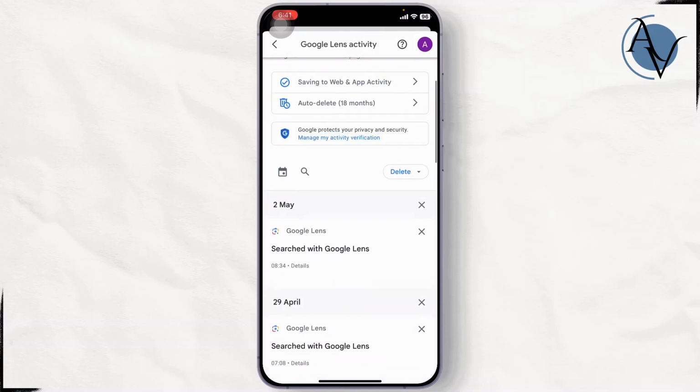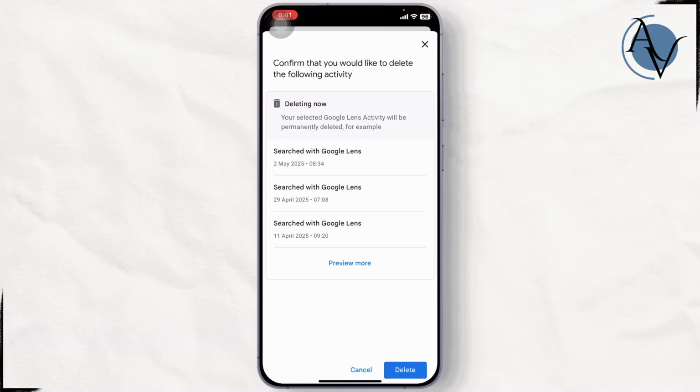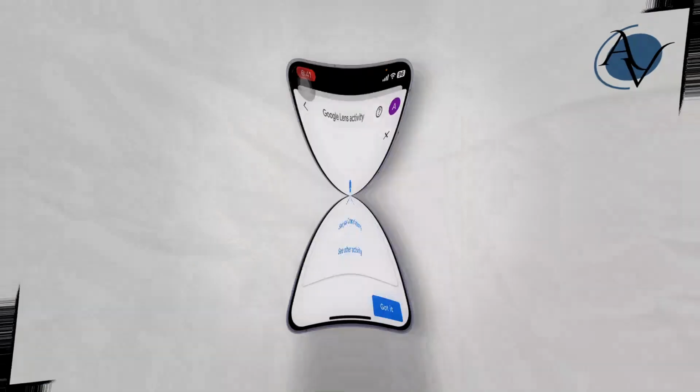And now if you want to delete this, tap on delete button and then you can delete custom and you can delete from different timelines as well. So I'll just delete all time and then tap on delete. And that's how you can delete Google Lens photos, guys.